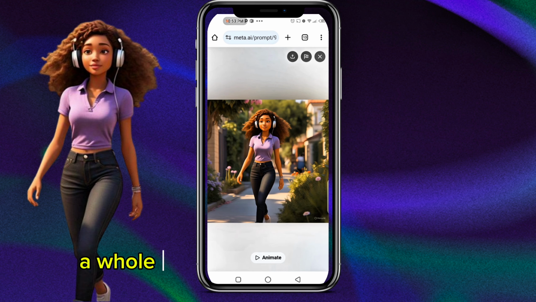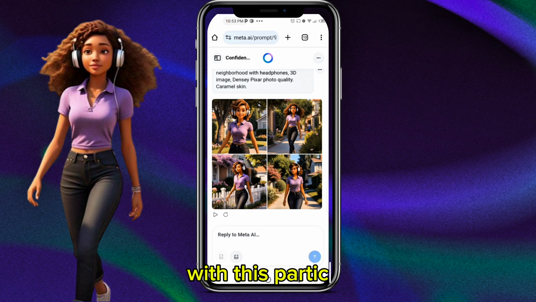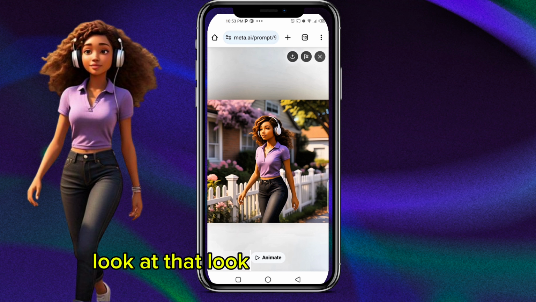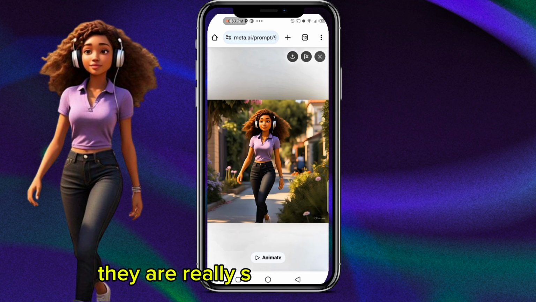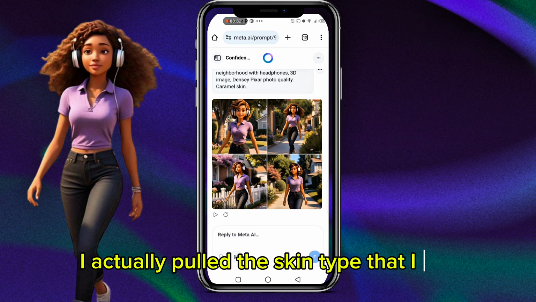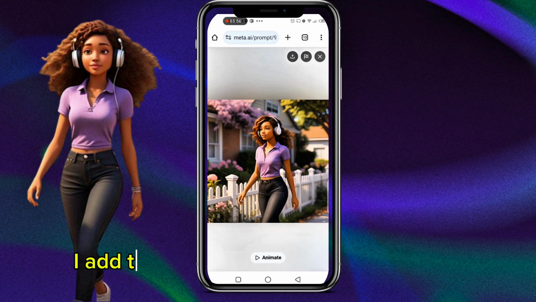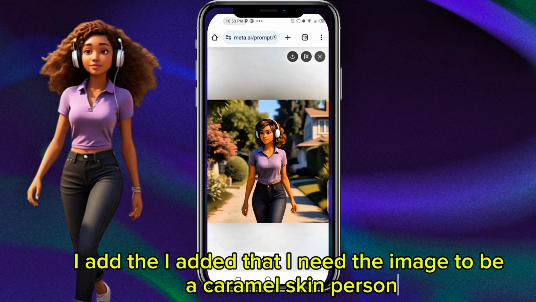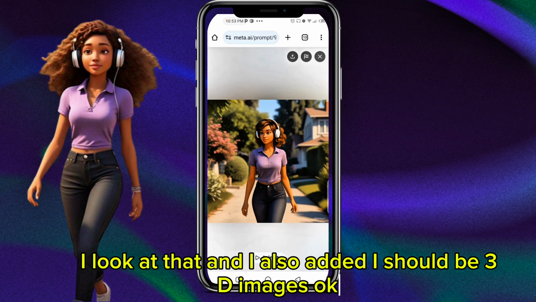I know a whole lot of YouTube channels that have monetized their channels with this particular tool I am teaching you today. Look at that. Look at that. Are you seeing these images? They are really stunning. And before I forget, I actually put the skin type that I want in my prompt. I'll be leaving the prompt in the description anyway. So I added that I need the image to be a caramel skin person. And look at that. And I also added that it should be 3D images, okay?